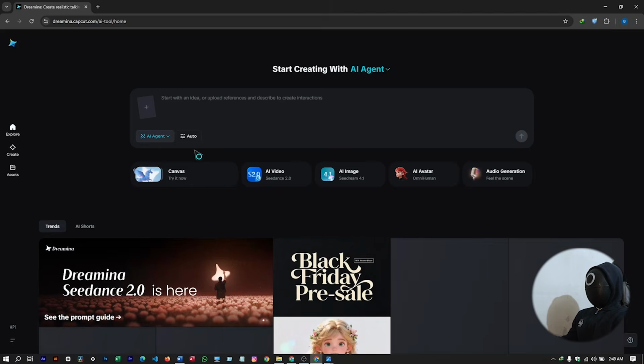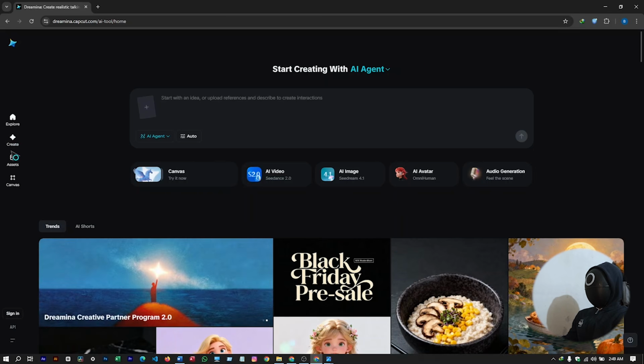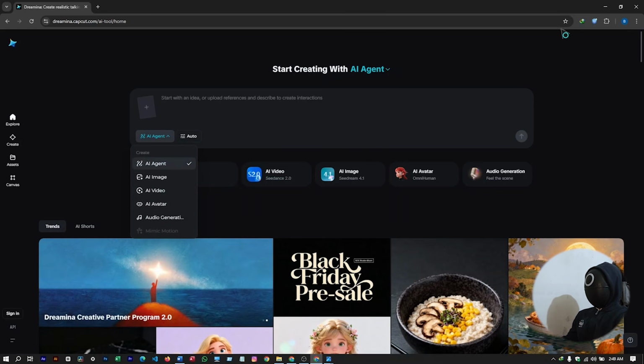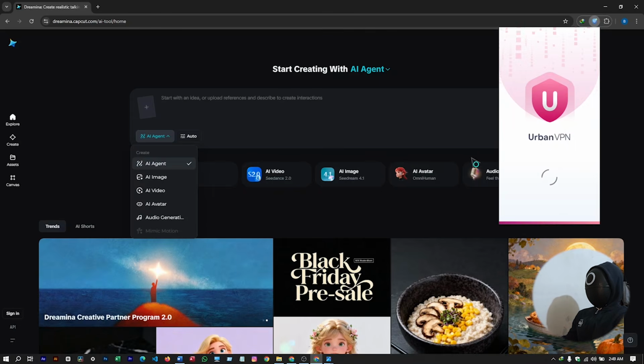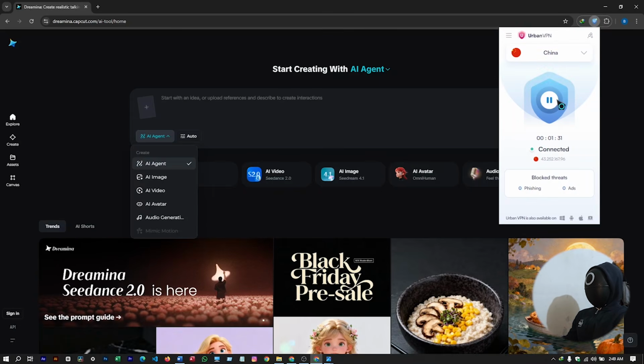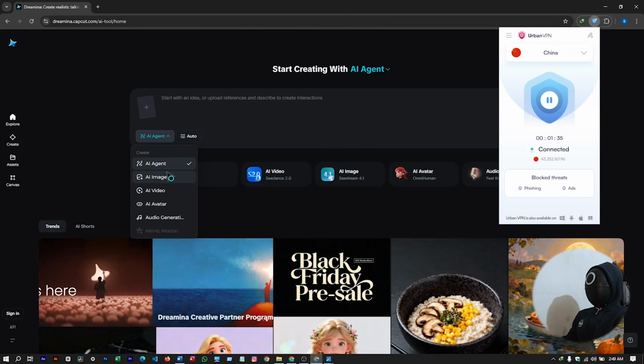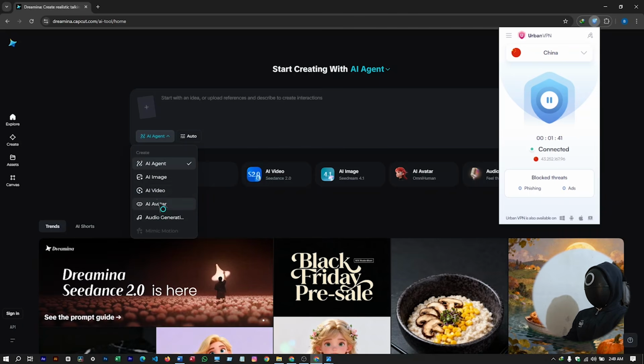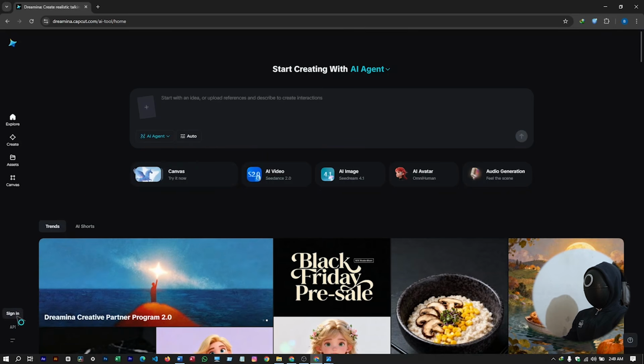You will see something like this. There's the explore section, create section, asset, canvas, and here you can see that it's selected as AI agent. And if you click here, you'll see AI image, video, avatar. If you turn off this VPN and you are outside of China, then you'll only have access to AI agent and AI image, and other options will be automatically blocked. So this is important. Now we will have to sign in.